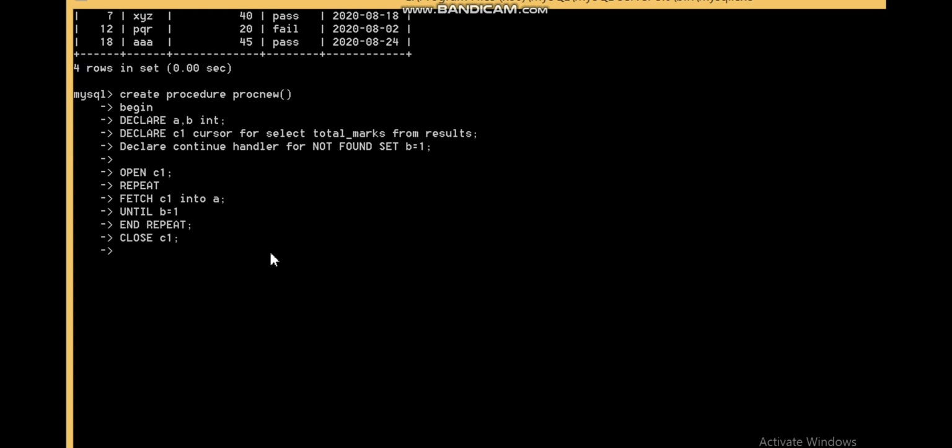Now we can either end it over here, or if we are to return some value, suppose there was an out parameter to this particular procedure, in that case we would have set the value of the out parameter. Or if we were using a function, we would have put a return statement over here. But since we are using no parameters over here, we will simply end our procedure.